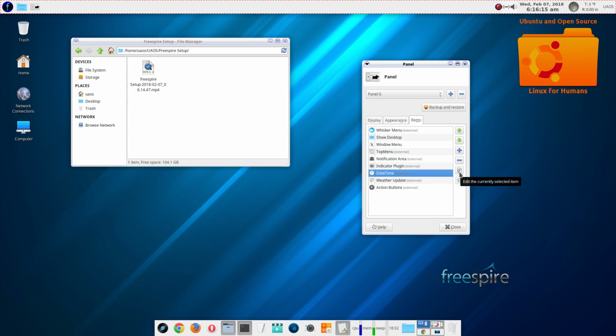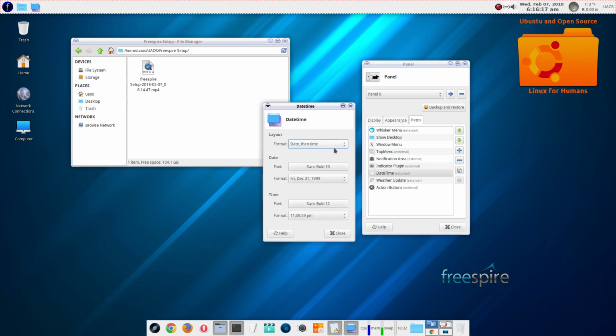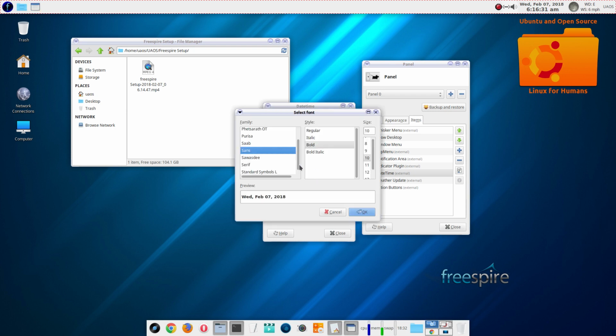As you can see, you can customize it quite a bit more. You can change the fonts, change the format that it displays. And you can choose, as you can see, bold. In the fonts, you can choose bold.